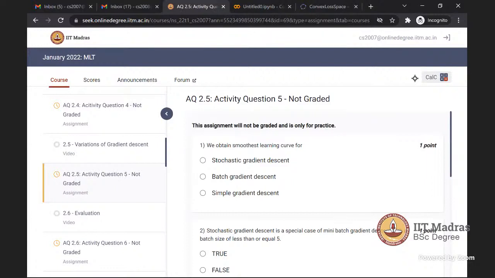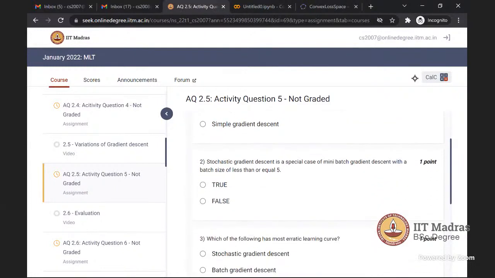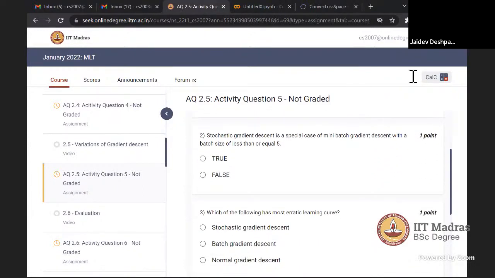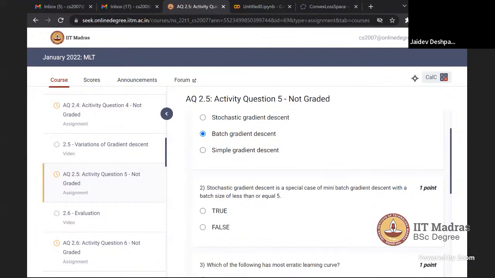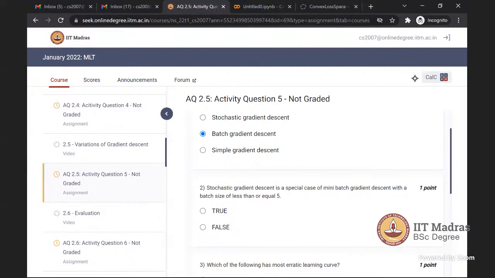Stochastic is definitely not going to be the answer. I think batch should be there. Let's see. So why not simple? Actually, they are synonymous. I'm not sure why simple is written there. It should be corrected. Maybe it should be mini batch, the second option, and then the third should be simple gradient descent. If that is the case, then simple would be the right answer, right? Mini batch is still more noisy than batch. Yes, absolutely right.